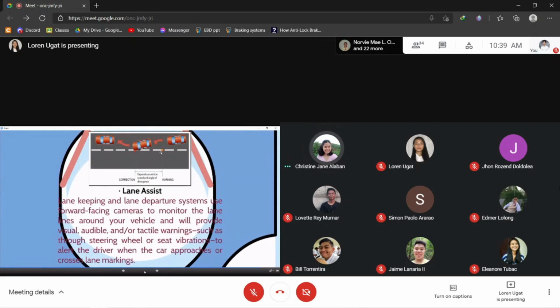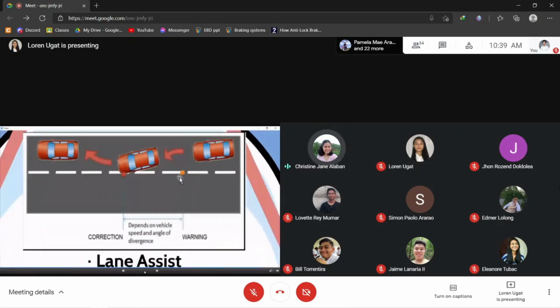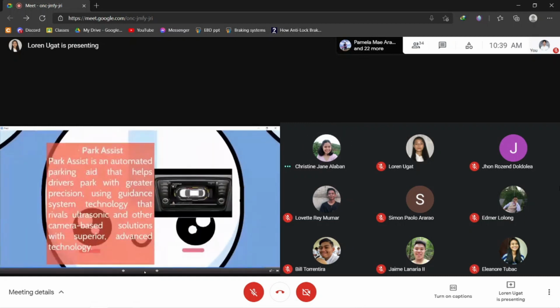Next is park assist. Park assist is an automated parking aid that helps the driver park. It's understandable: park assist helps drivers park with precision.